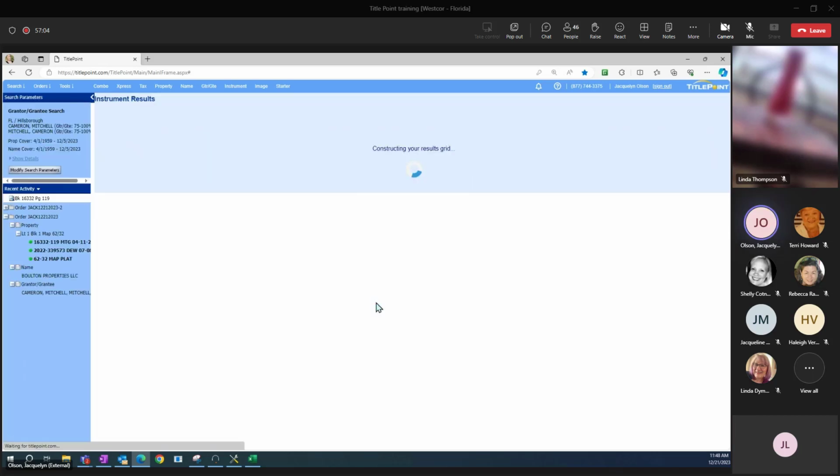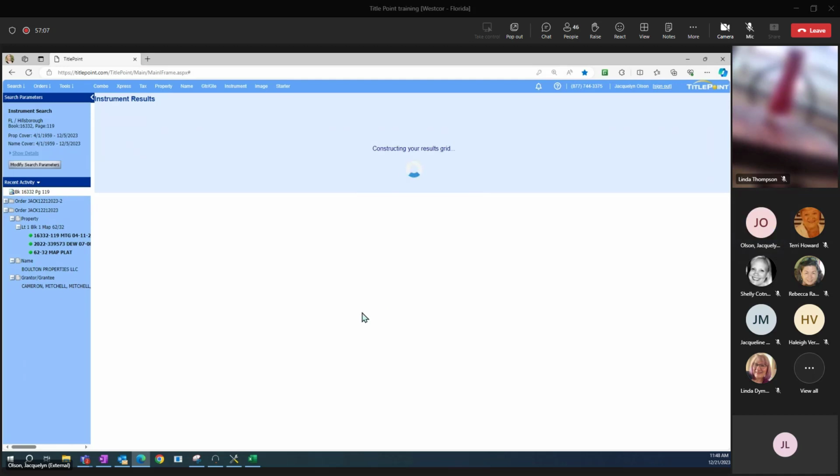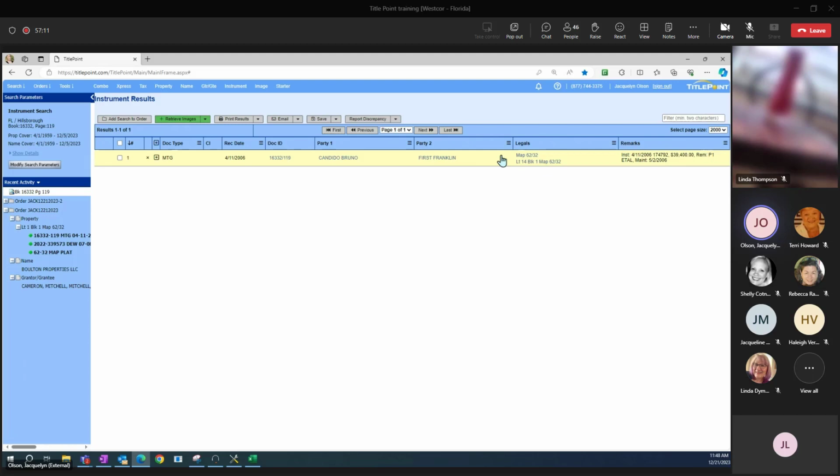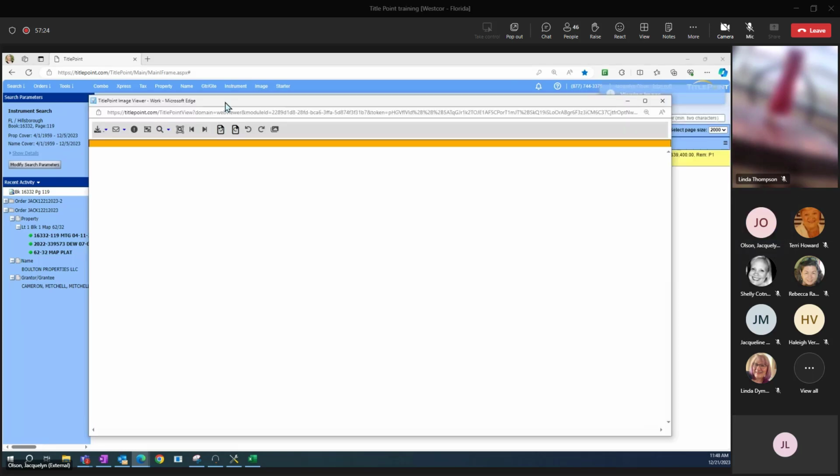Just to give you a visual on an instrument search. It's going to look familiar to you as far as all the different columns. So you're getting all of the data for that document. And for that reason, an instrument search does incur an inquiry charge as well as any documents that you view.